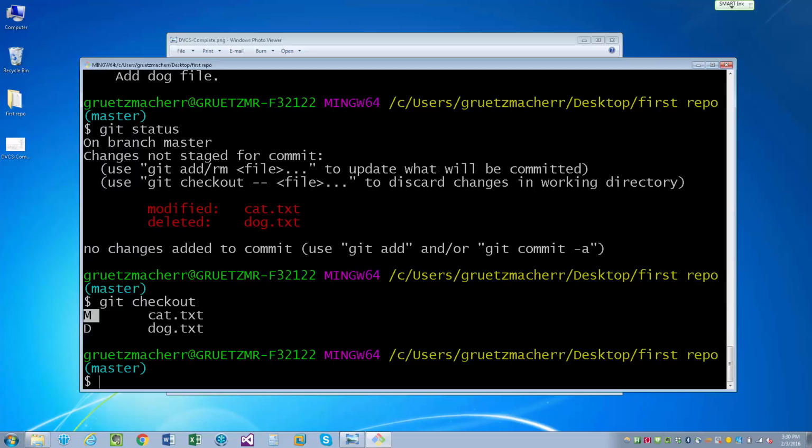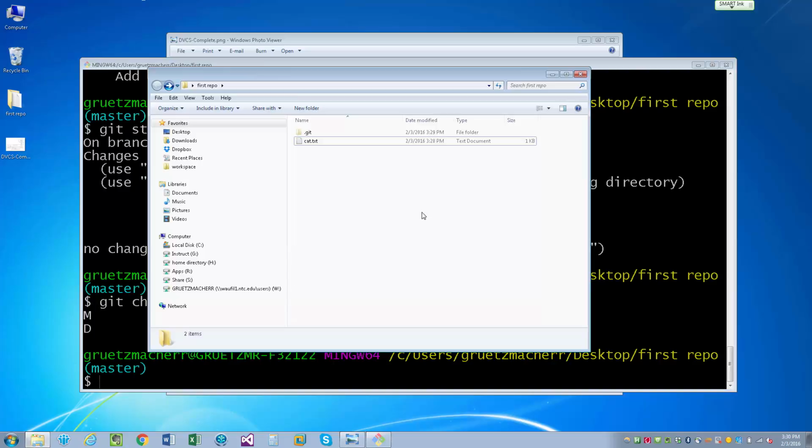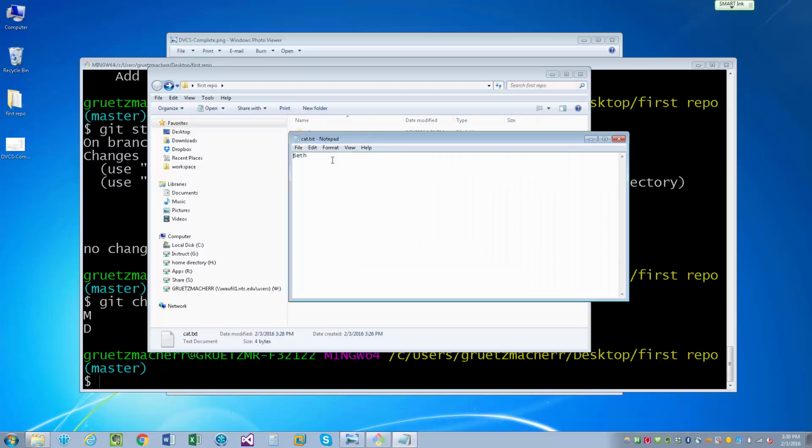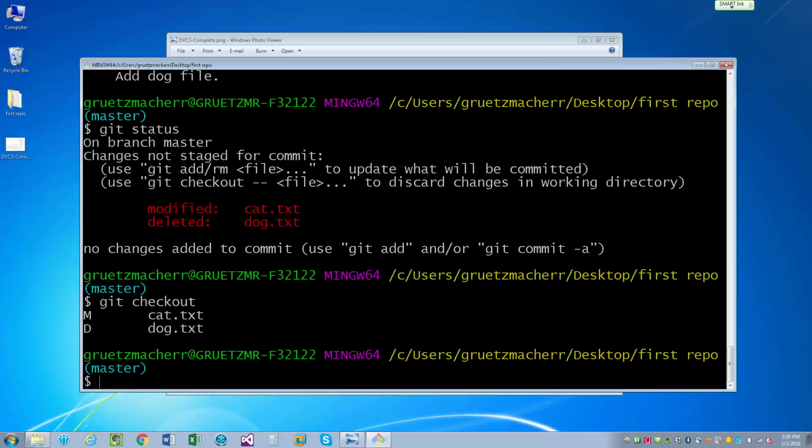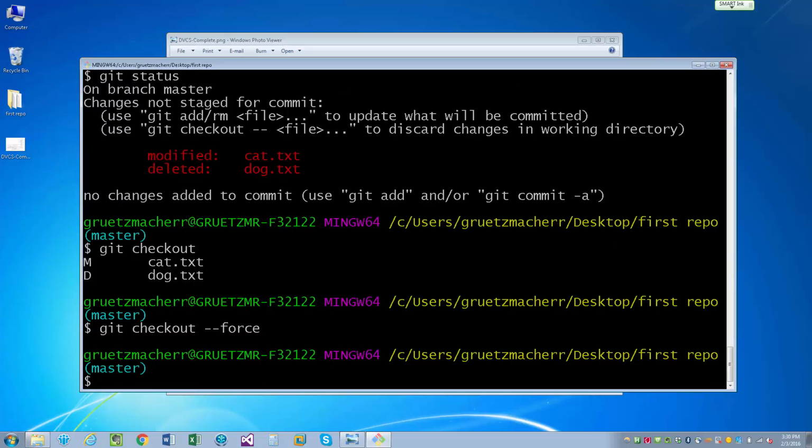And by doing the git checkout command, it tells us here that cat.txt was modified and dog.txt was deleted. And I know that because there's an M for modified and a D for delete there. But if I look at my folder, we can see that no changes were actually made. I still don't have my dog file, and if I open up my cat file, it still has the cat name in it. So in order to actually execute the checkout and pull the latest back, I need to specify the --force command. And that force command says don't just tell me what would happen if I executed the checkout, but actually execute it. So now I'm going to run the checkout command.